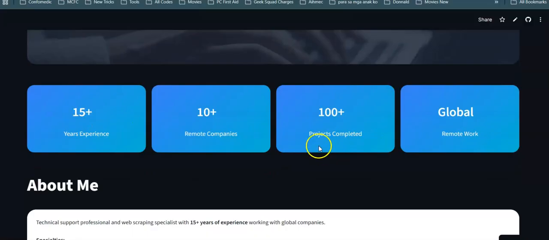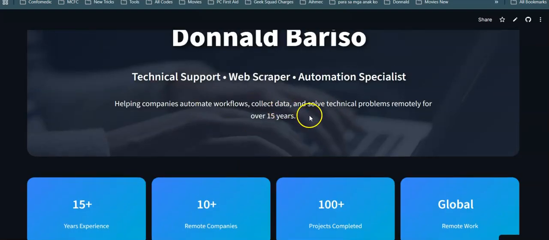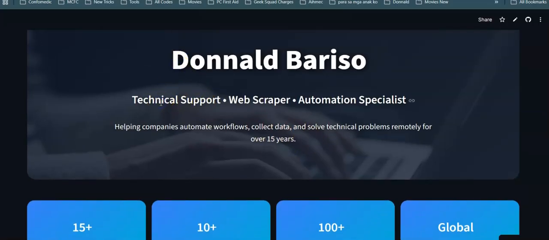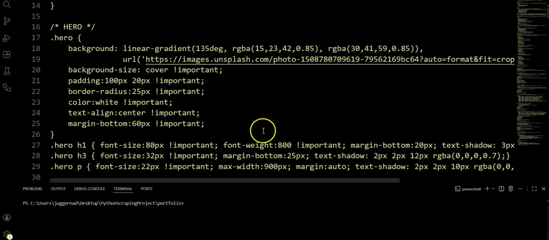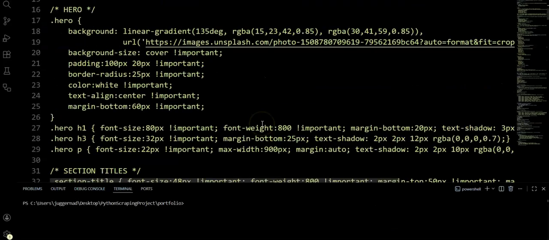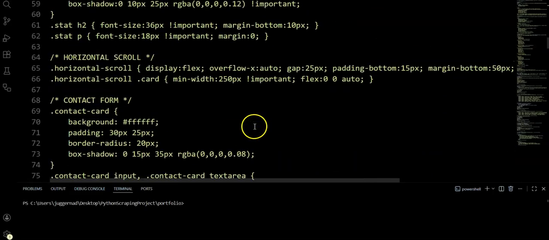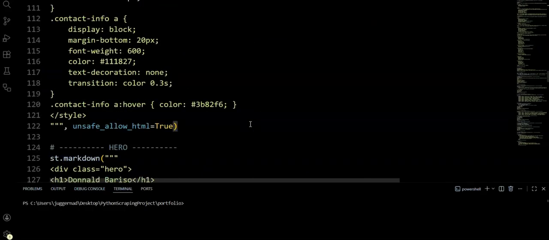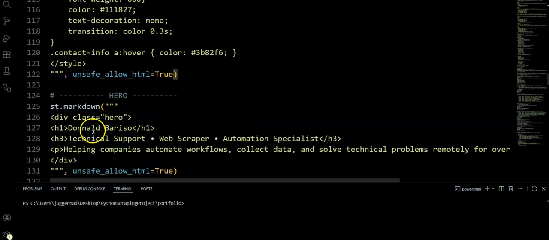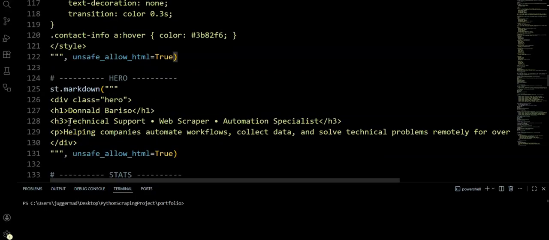Here's the hero section. I already told you that it has my name, the role, and the short value statement. Let me go ahead to the contact form. This is all the CSS styling. Here's the hero form: there's the name, here's the role, and there's the short value statement.